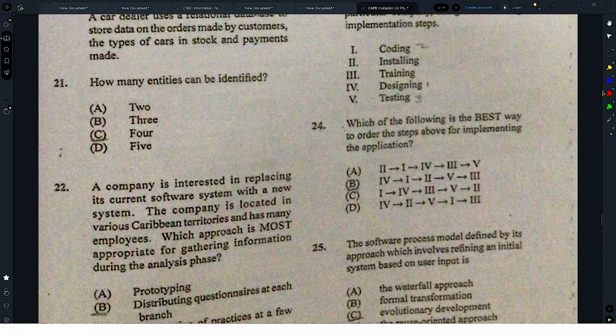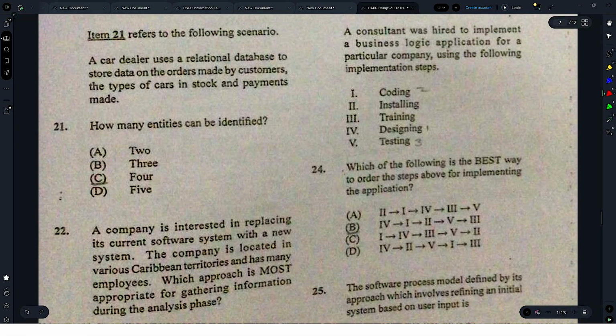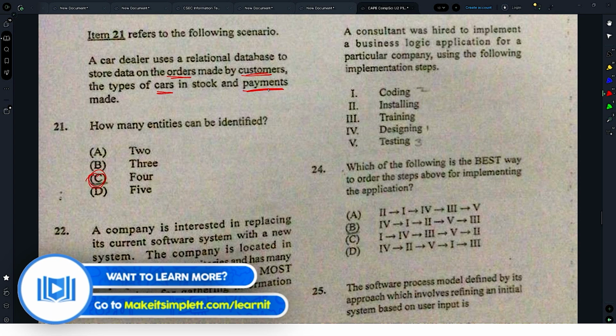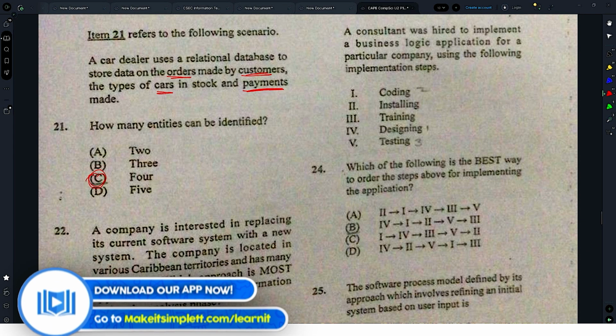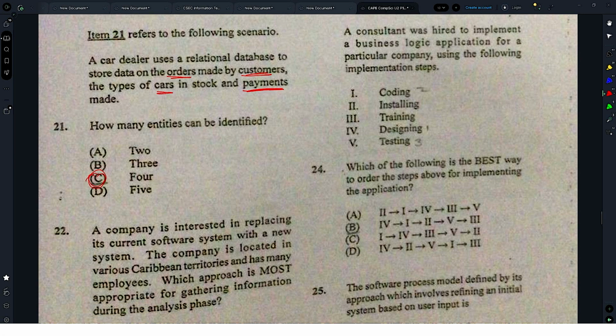All right, how many entities can be identified? Well, here is where we have gone to die, and I'm going to have to die on this hill and say the answer is 4. Because, yeah, orders could have an ID, customer could have an ID, car could have an ID, and payment could have an ID. Basically, each one of them can have their own table. So we'll go with 4, and we'll die on that hill. If you see that, choose 4 boldly, bravely, even though this question is still up for grabs.